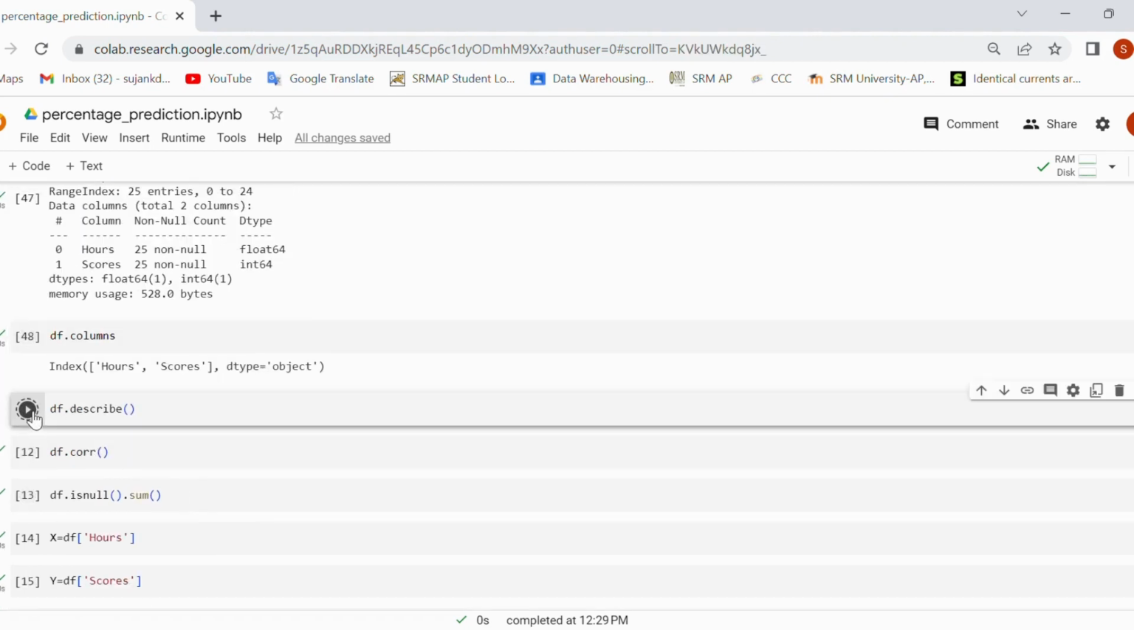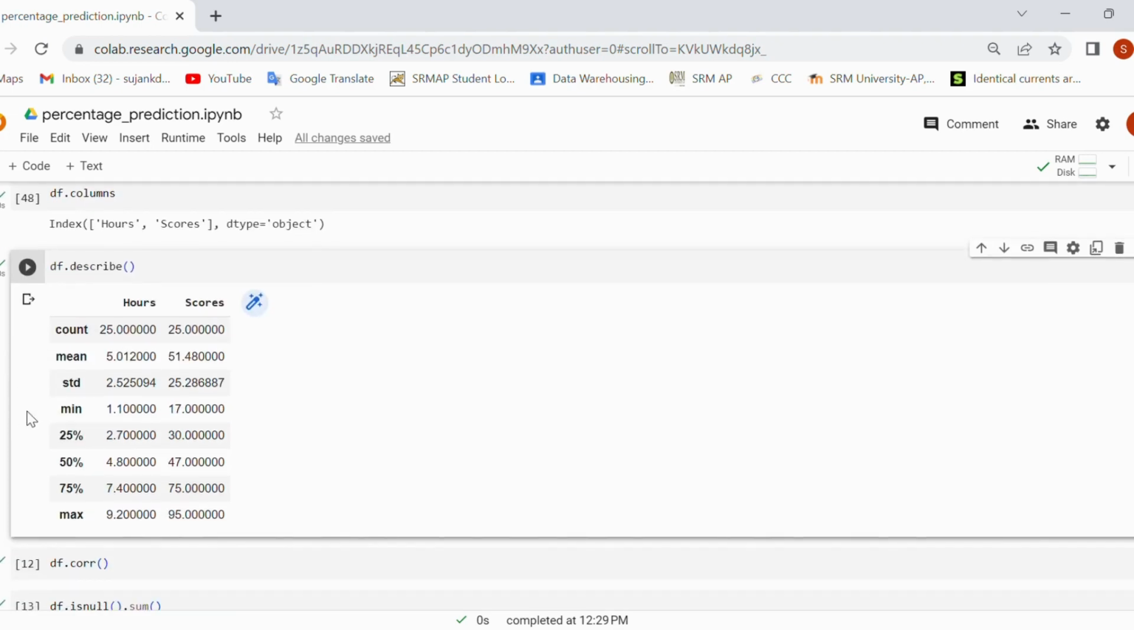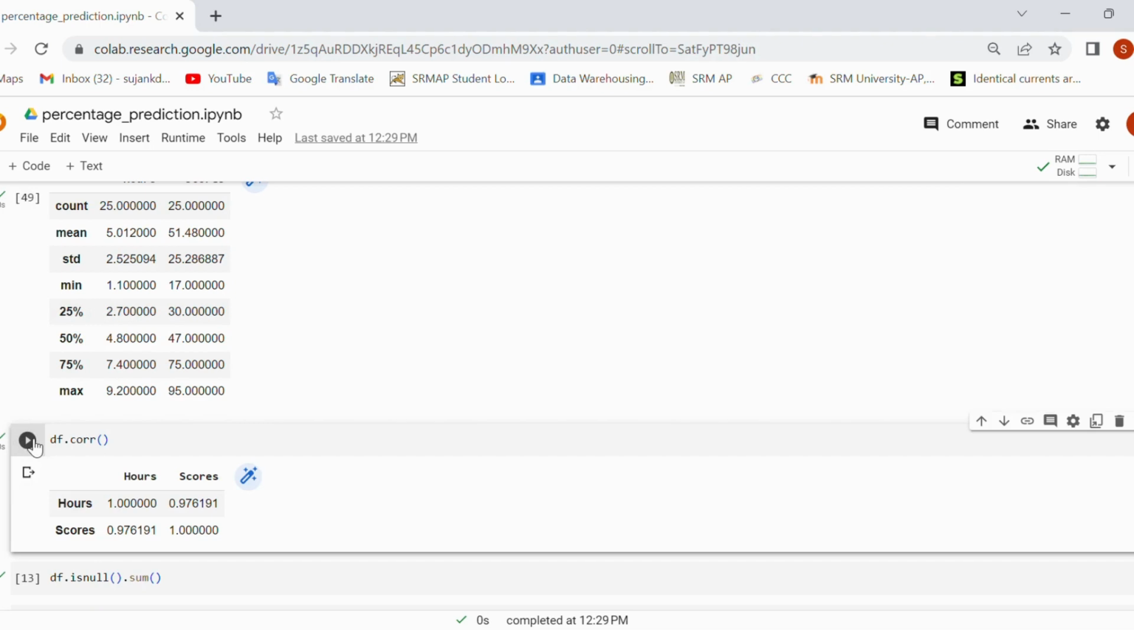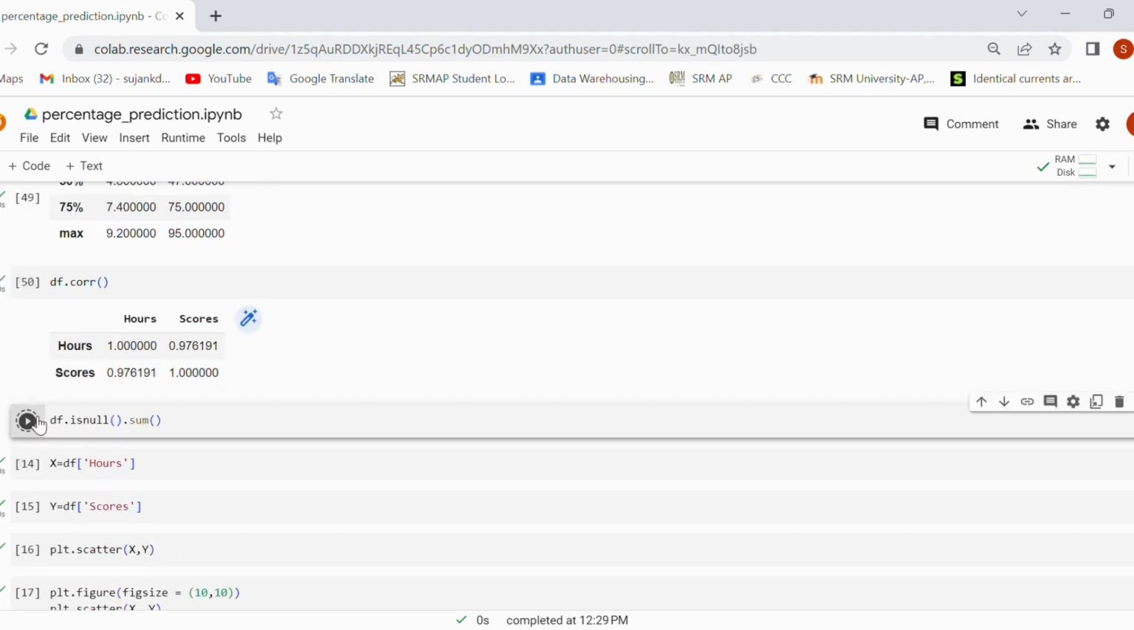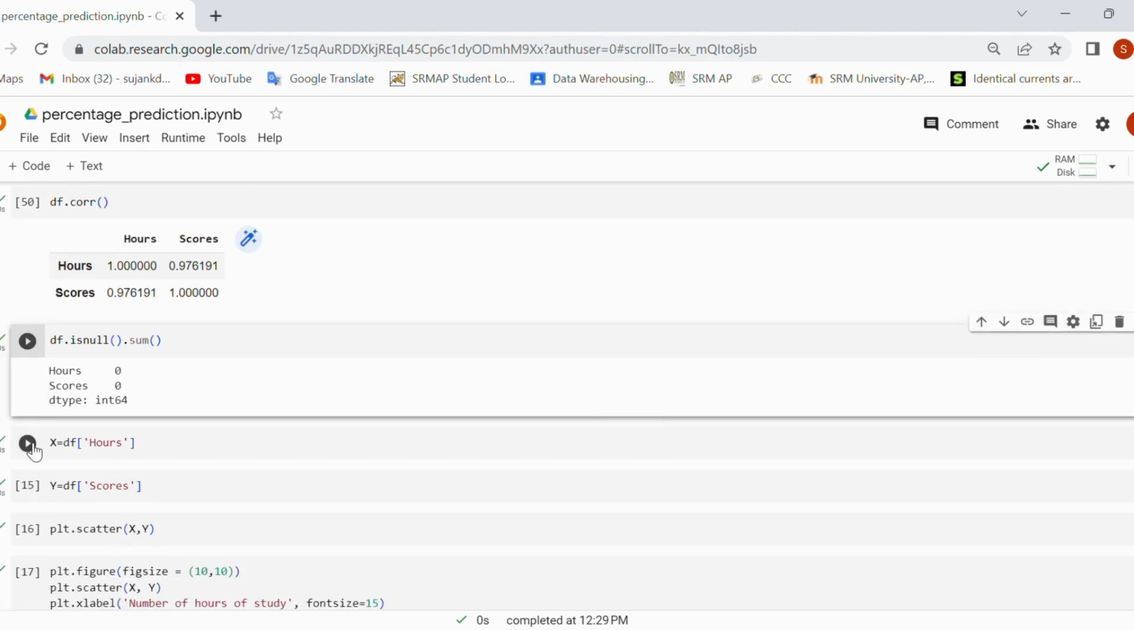The describe function is used to get the measures of central tendency: count, standard deviation, and the 25th, 50th quartiles, for only numerical values. Then we have used the correlation to find the correlation between Hours and Scores, and then we have checked whether the dataset has any null values to handle missing values, and we can see from here that it has no null values.